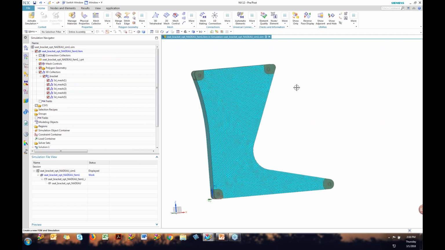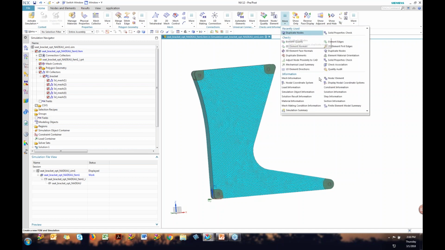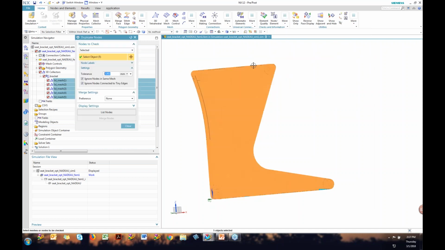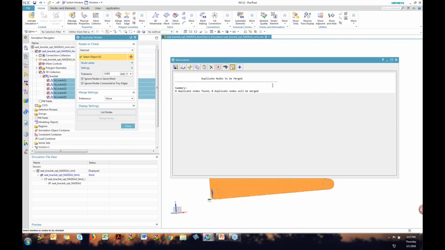All right, one other check that I like to do here is a duplicate node check. Let's just run through this just in case. I know I did mesh mating conditions, but you never know. No duplicate nodes, so model's good. I recommend running some more checks in this case, but we don't have too much time, so I'm trying to get it all in. All right, so now I have my finite element model set up.